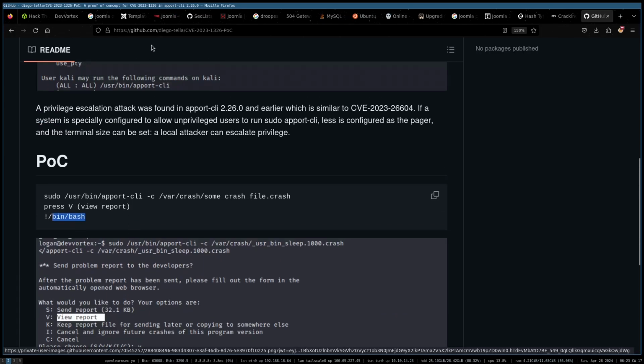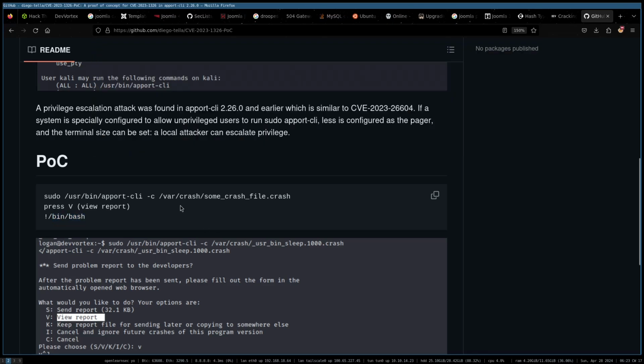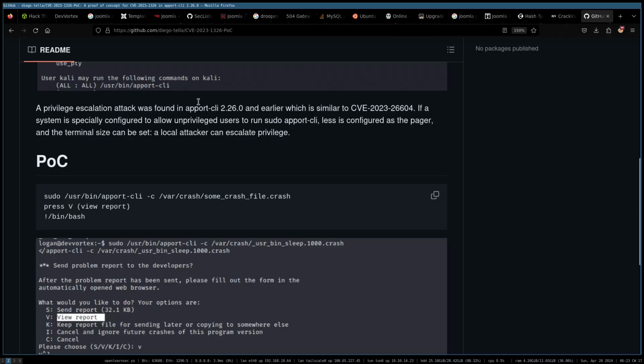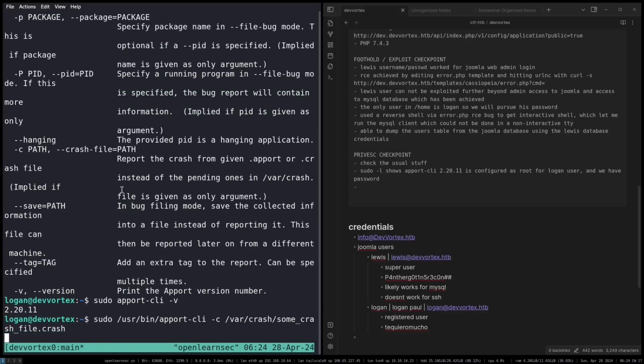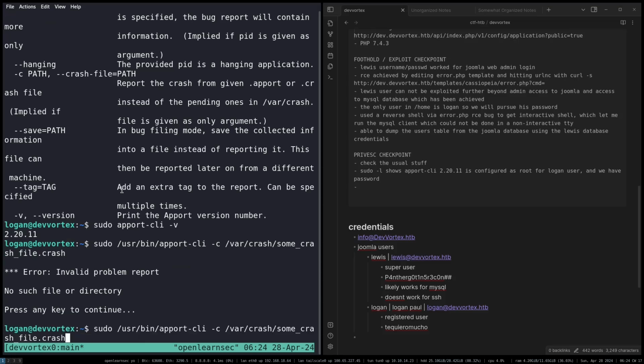Cool. I think this might work. I have a good feeling. After all the bad luck from today, I have a good feeling. 2.20.11. This is in 2.26. So this is like much earlier. Let's just try this. I don't know if the file actually needs to exist. Let's just see if we can use any old file.